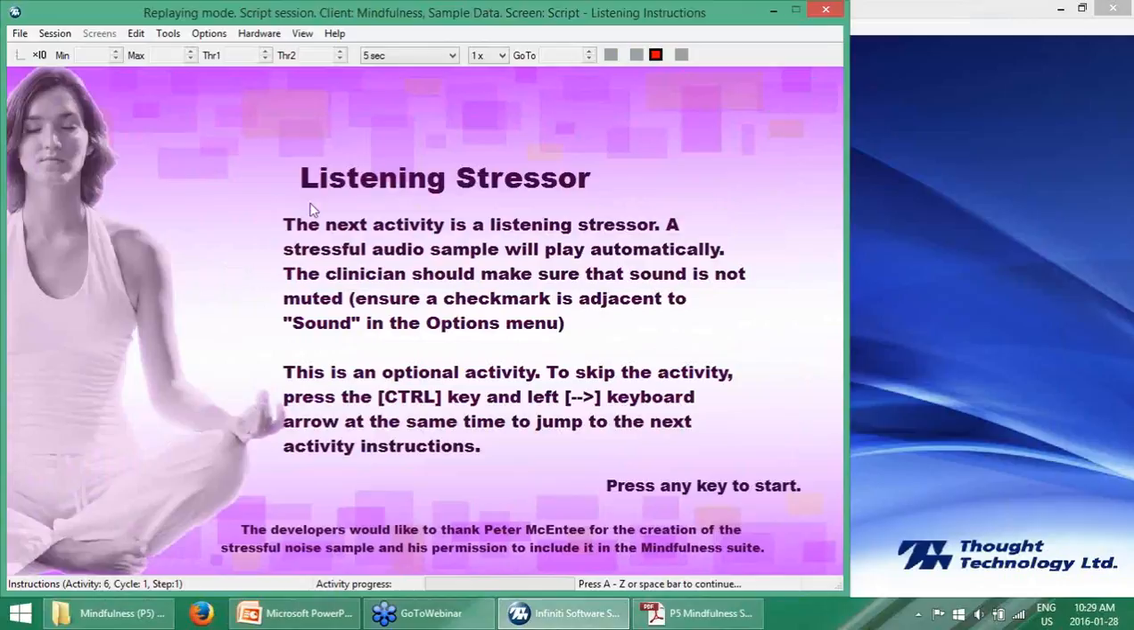As I said before, this listening stressor is not always used with everyone, so if you want to skip it, all you have to do is hit the Control and left arrow key when you're recording the data live, and it'll just jump to the next activity. No problems, no questions asked.